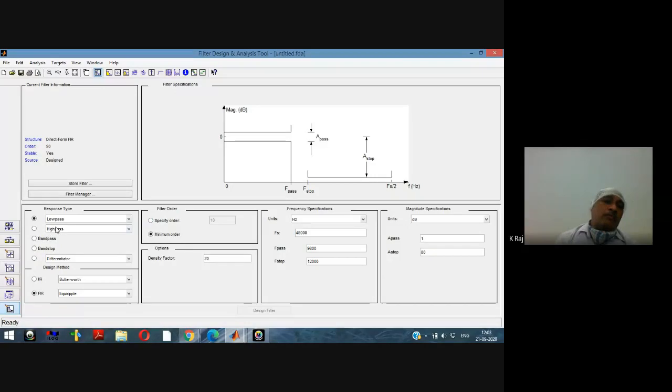Now there is a third window, and the third window describes the response type, whether we are interested in the low pass or any other type like the raised cosine, half band low pass, Nyquist, inverse sinc low pass. And the other section is related to the high pass, that is the high pass, half band and inverse sinc high pass, and band pass, band stop. These are the four sections which can be selected for the purpose of designing the response type.